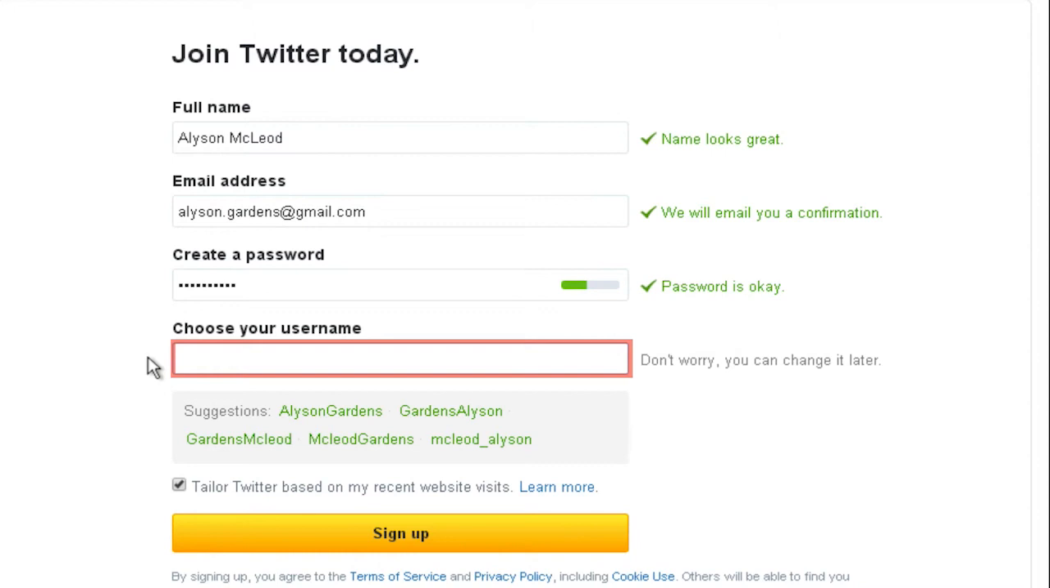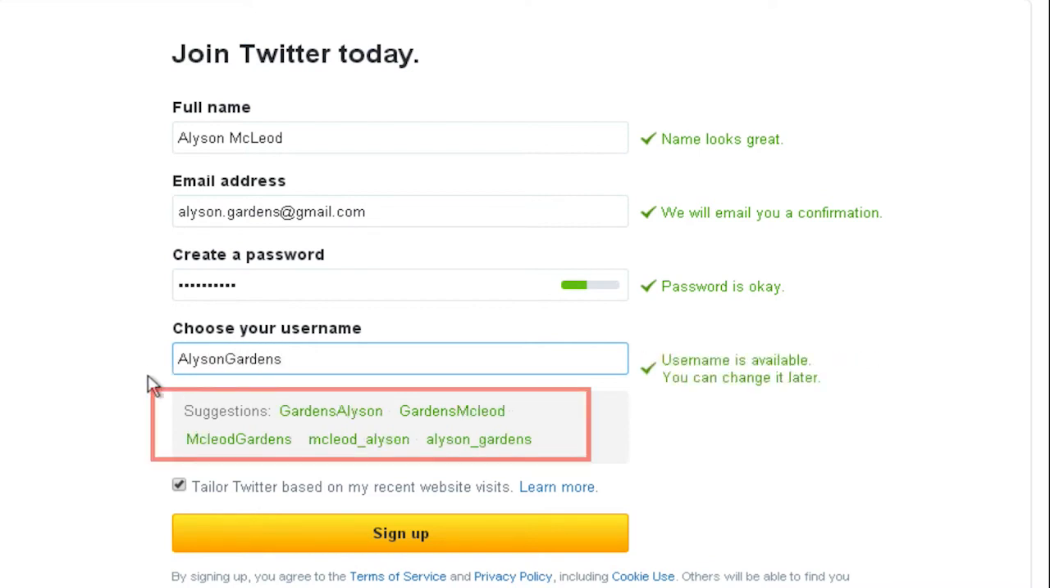Now you can choose your username. It can be related to your name or your personality. Looks like the username I want is taken, so I've changed it to something else. Twitter will also provide some suggestions below of unique usernames. Click one to select it.